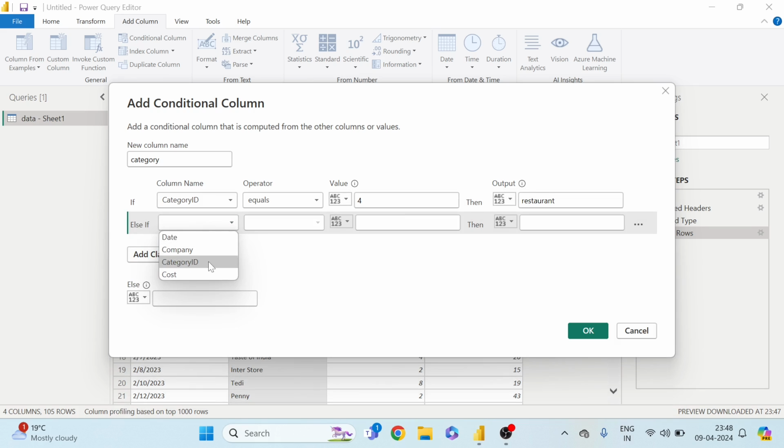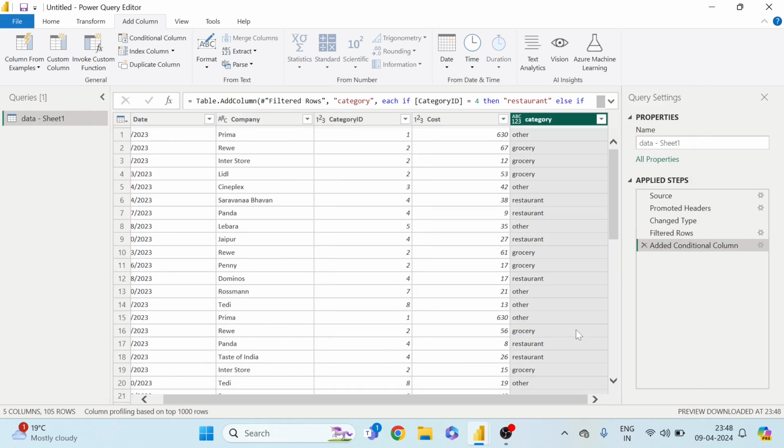So if this same category ID equals 2, then it looks like it is belonging to grocery, right? So I'm adding this, and otherwise in all the other cases, for now I'll put it as other, right? So else other, and I can say OK. Now a new column is added called category. So as you see, Reve is coming in grocery, Saravana is in restaurant, the rest of it like Cineplex and all the other things are saying as other, right? So this is like a case statement in SQL. We are asking and adding a new column.